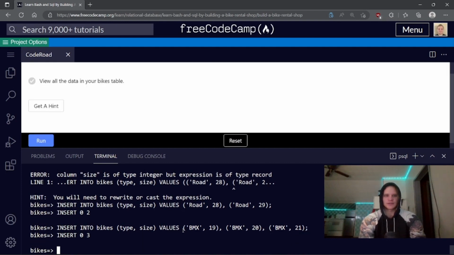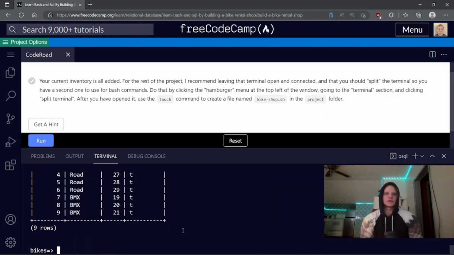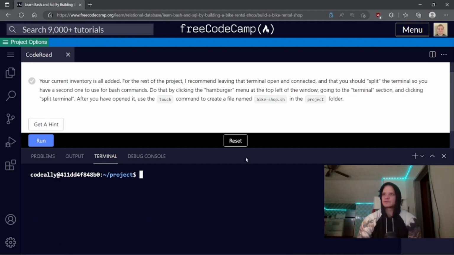View all the data in your bikes table again. Select all from bikes. All right, your current inventory is all added. For the rest of the project, I recommend leaving that terminal open and connected, and that you should split the terminal so you have a second one. All right, so we're going to add another terminal just like that.